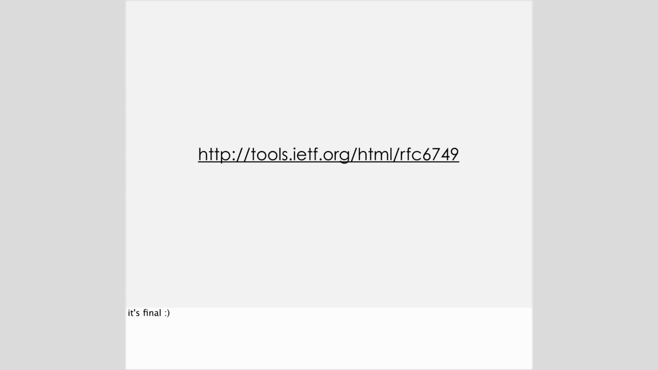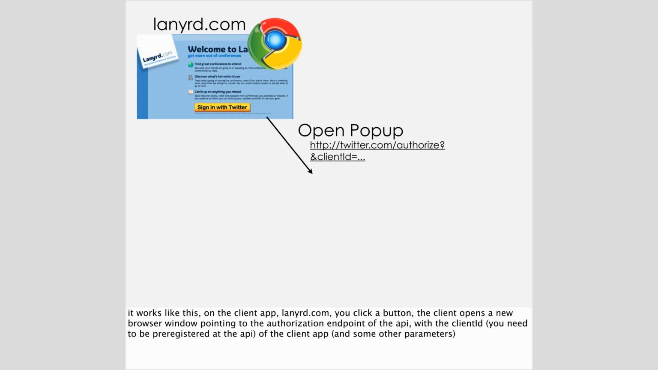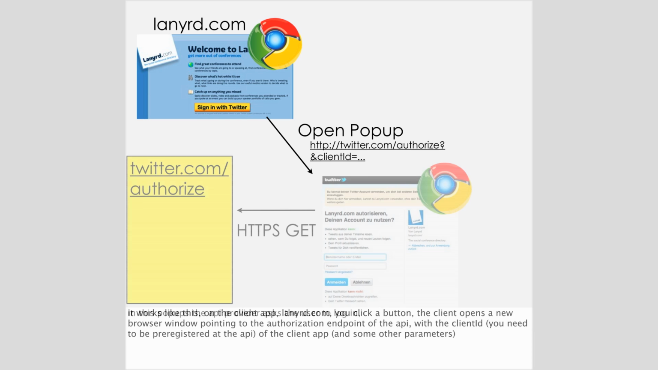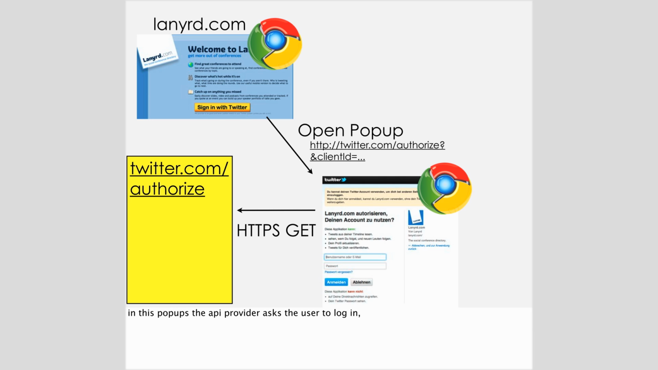If you want to read it up, it works like this in a JavaScript context. When I have an application, like here this Leonard.com application, and I click on the sign in with Twitter button, it opens a browser pop-up pointing to the authorization endpoint of the API at twitter.com. There's also a parameter on it called client ID, which is the client ID of Leonard. So I need to be pre-registered at the API provider.